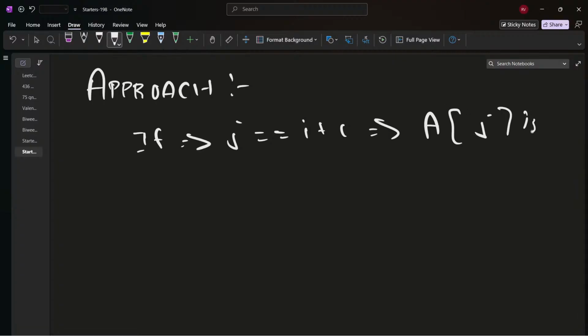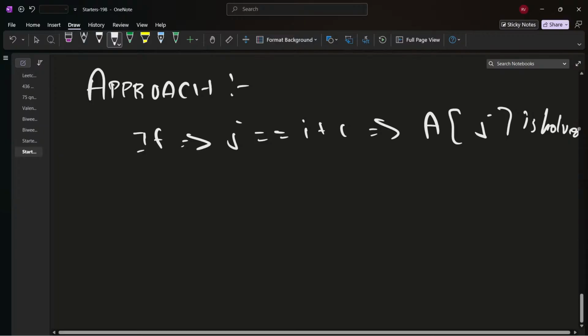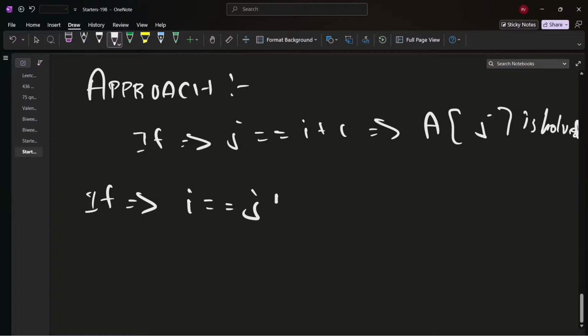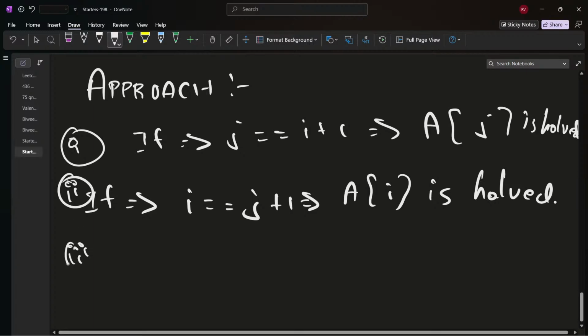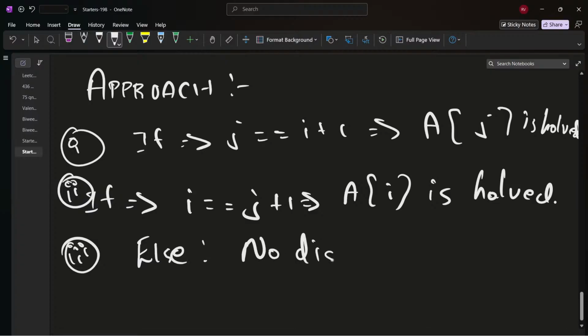Is hard, if i is equal to j plus 1, then a of i will be hard. This is the first condition, this is our second condition, and our third condition is else, there won't be any discount, else no discount.